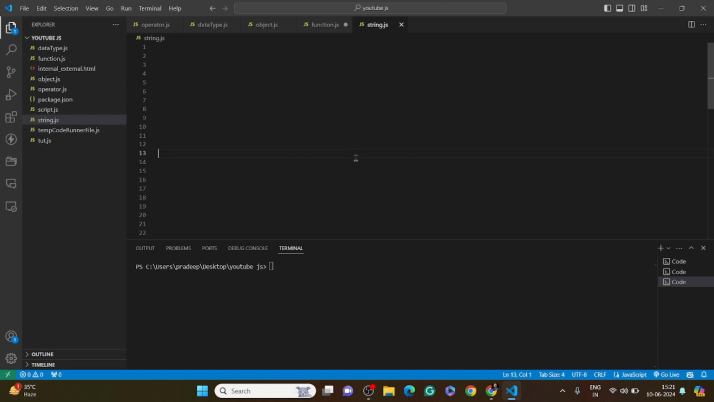So in today's video we will be discussing what is string in JavaScript, or we can say what is string in any of the programming languages. So first let's start with how you can declare a string. For that, first we have to write the type of the variable. Here we are using let and then the name of the string. Here the name of the string is example string.